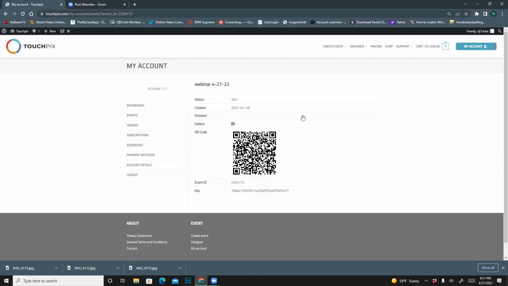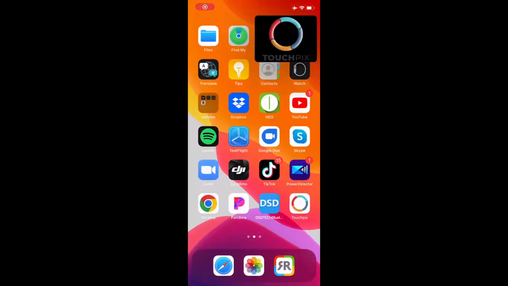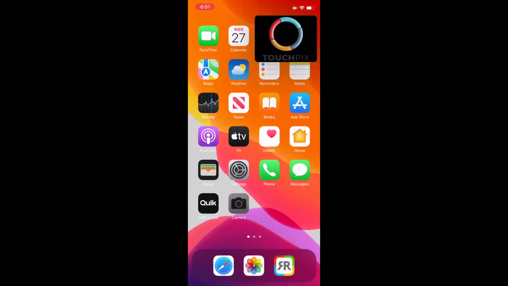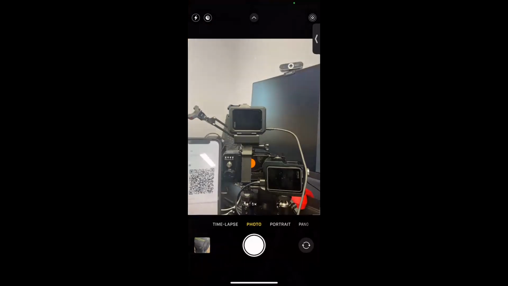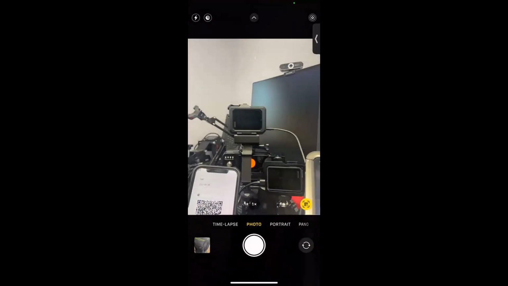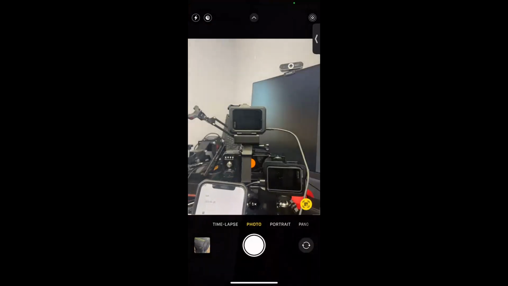Let me see what's going on. Okay, here we go. So I'm going to look for my camera app. So I want you guys to see, this is the QR code. I just took a picture of it. And I'm going to use this phone here to run Touchpix real quick.